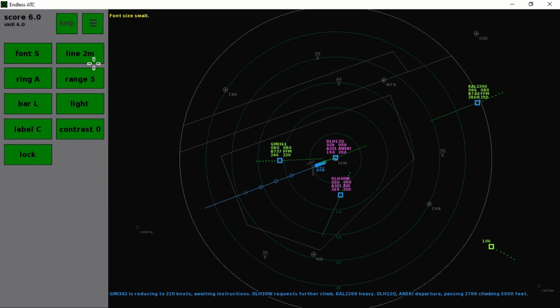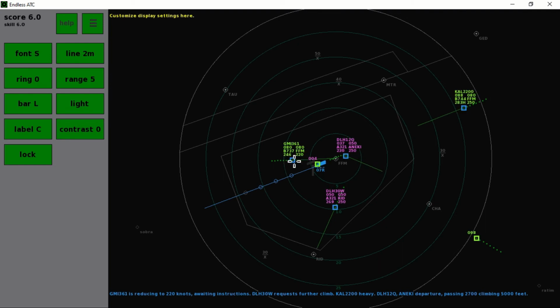And the line, I already explained in the theoretical part. The line tells you, according to the current speed, where the plane is going to be in X minutes. In this case, it's 2 minutes. But you can customize it to 3 minutes, 4 minutes, 5 minutes, 0 minutes, so no line, or 1 minute, but for the sake of this game, we're going to put it at 2 minutes. The ring is what I explained in the previous level. Basically, there is a safe zone around the plane that is 1.5 nautical miles.